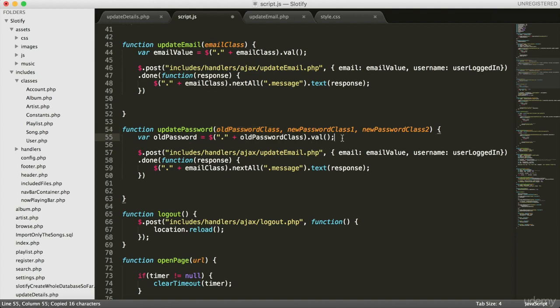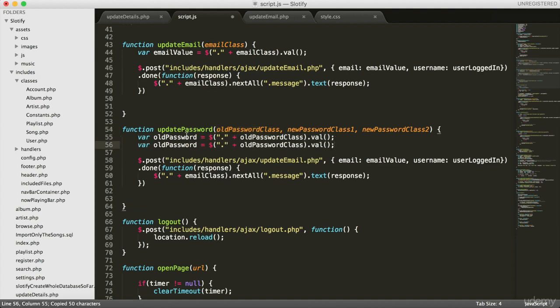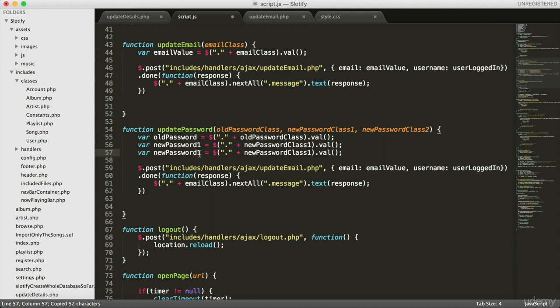Paste that in there, and copy this line and paste it below. Instead of old password, this can be new password 1, like that, and copy and paste this new password class 1 into there. So it's taking the value from the new password class element, and copy that line below again one more time and change this to new password 2 and then new password class 2, and that should do it. Make sure you have your 1s and 2s correct and you haven't got any duplicates.